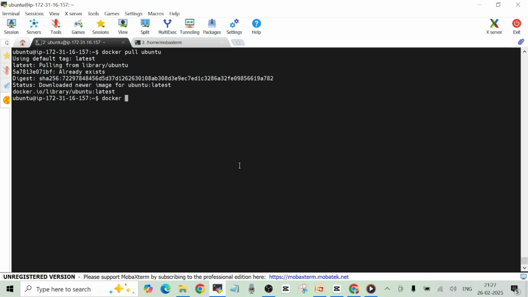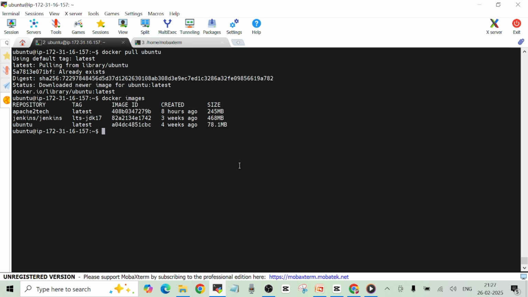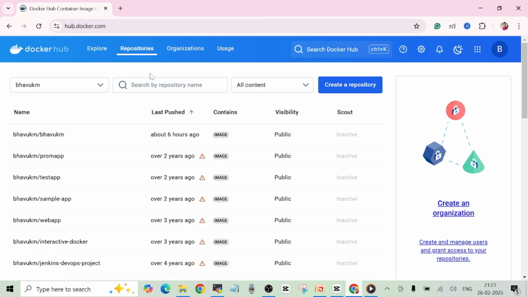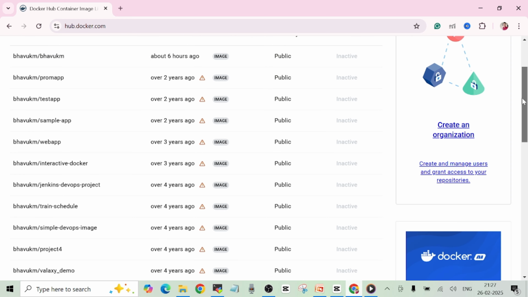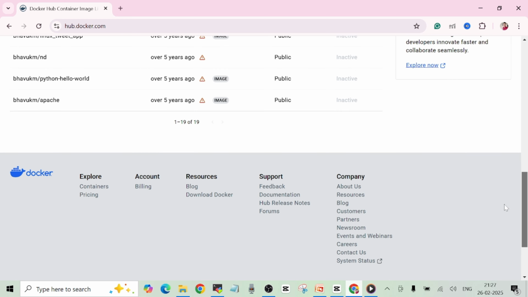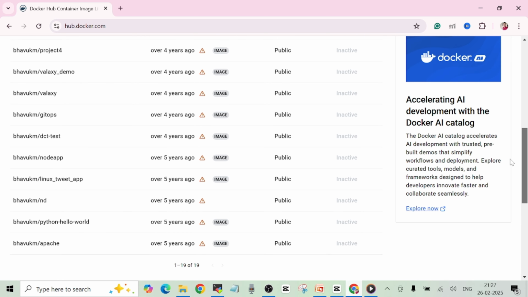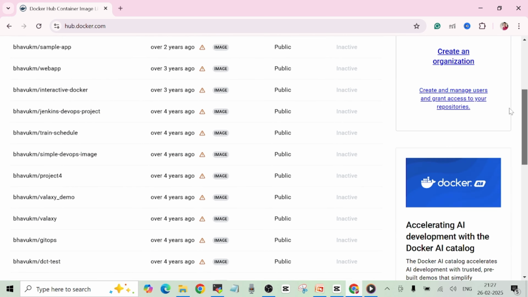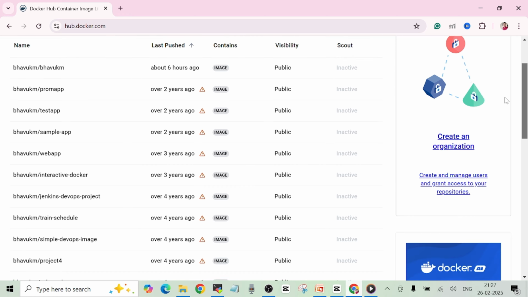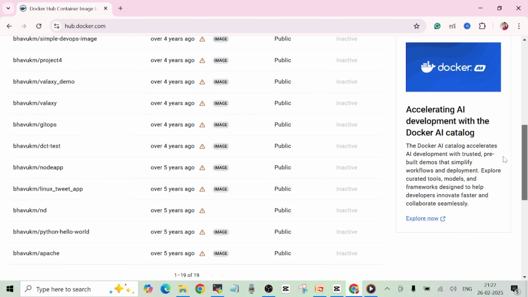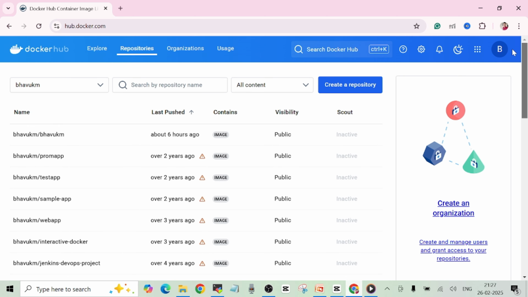Let's first see what all images are there one more time. So I have this image which I just built. If I want to push this image to Docker registry, so this is my Docker registry, and these are my different images. As you can see, some of them are really old, like 5 years ago I built them. This is the list of all the Docker images that are there in my Docker Hub account.